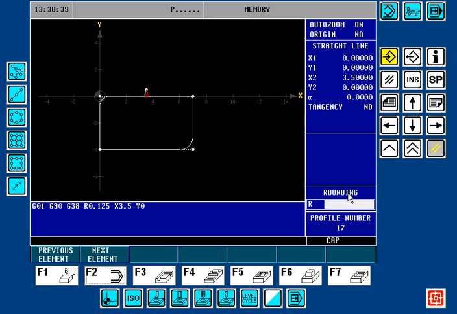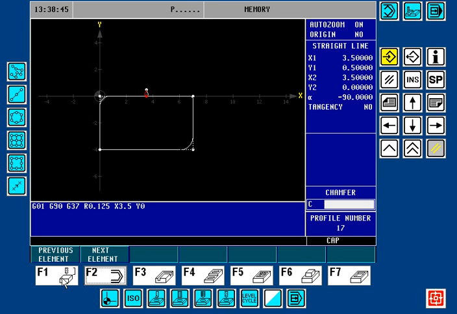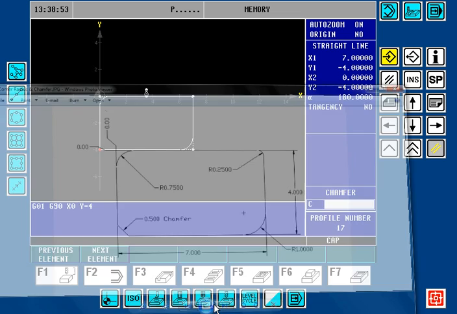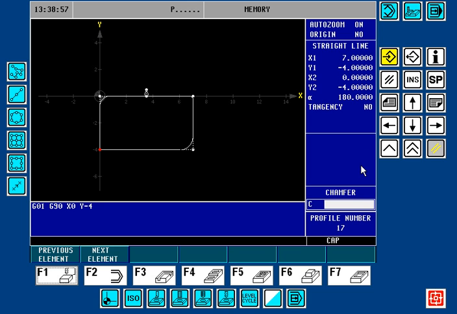Okay, now we'll press the escape key one time. Now we'll choose chamfer. And I'm going to go to previous. And I get to this corner. And our chamfer size is 1/2 inch. So we'll put in 0.5. Okay. This project is now completed in the profile editor.